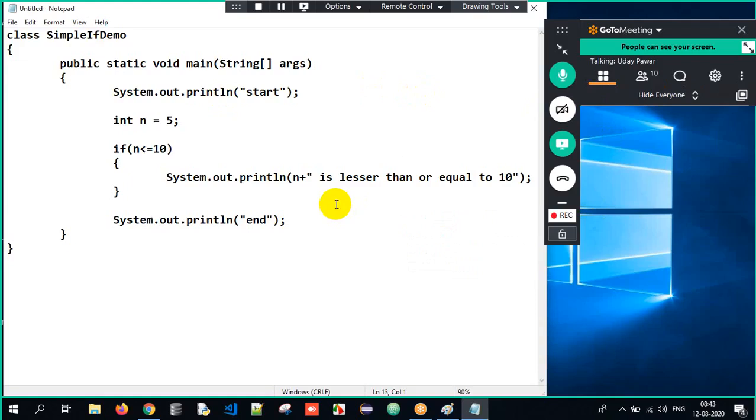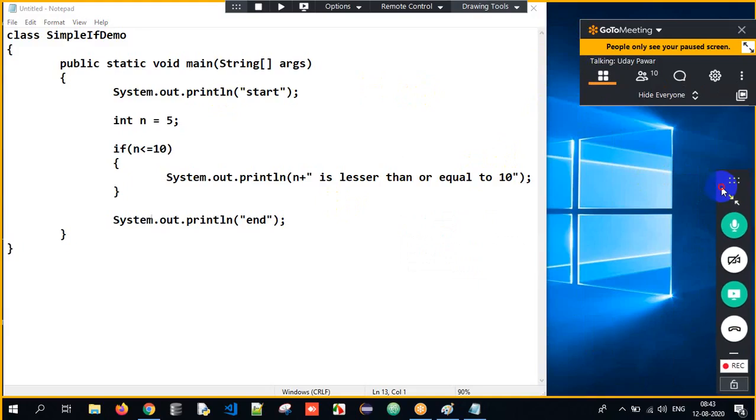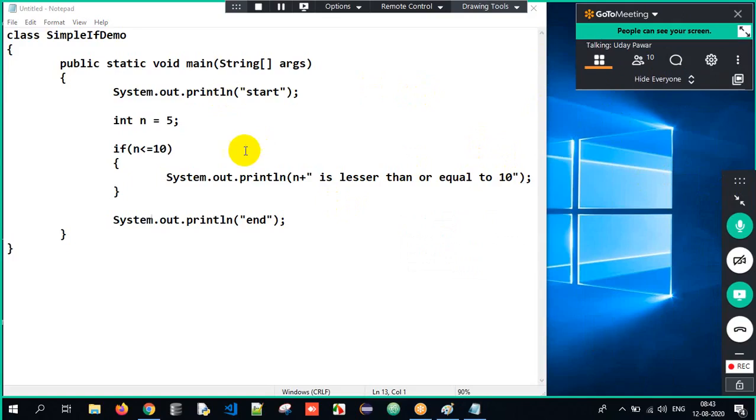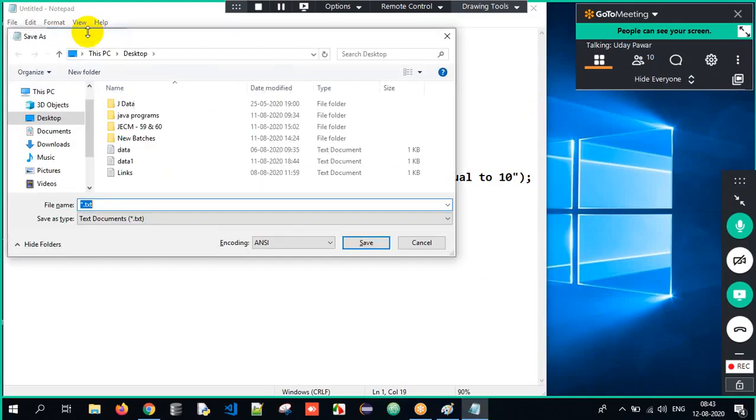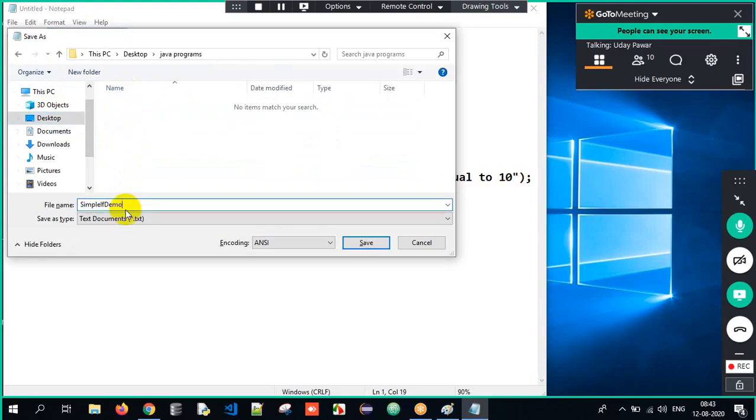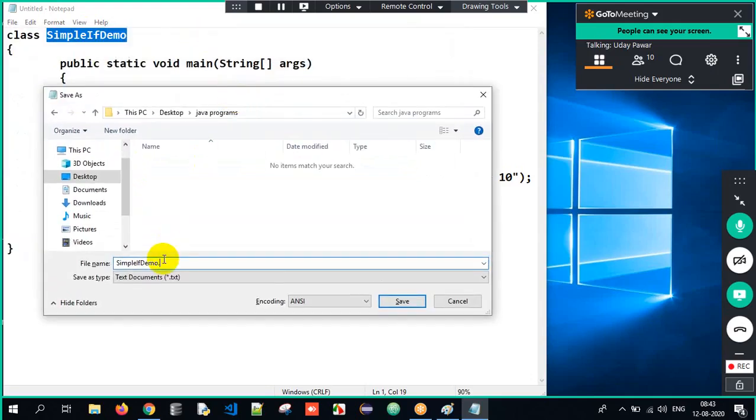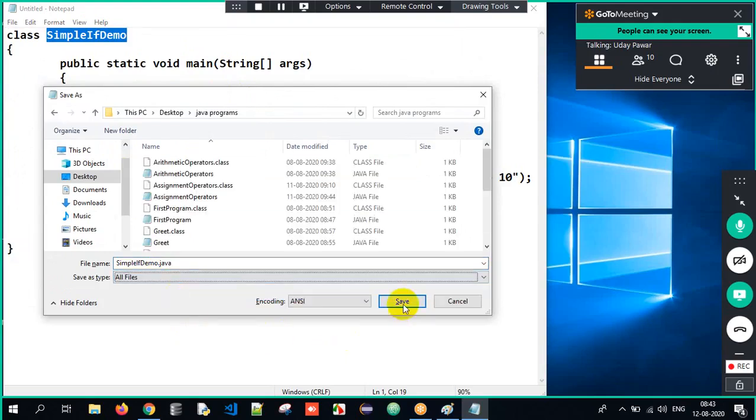Now what are we supposed to do here? Let me tell you in a beautiful manner. Now I have to save my program, right? So I'll press Control S, and it's asking me where do you want to save. On the desktop, I have a folder called Java Programs. I open it, and class name and file name should be the same. So if the class name is SimpleIfDemo, my file name will also be SimpleIfDemo.java, and save as all files, and I'll press save.